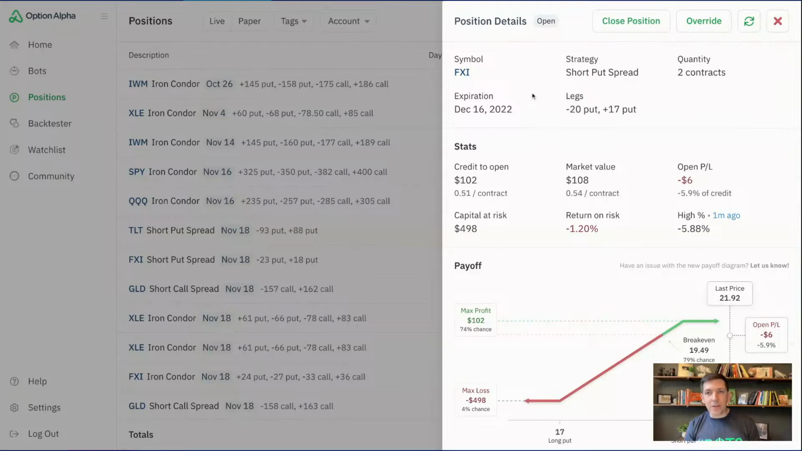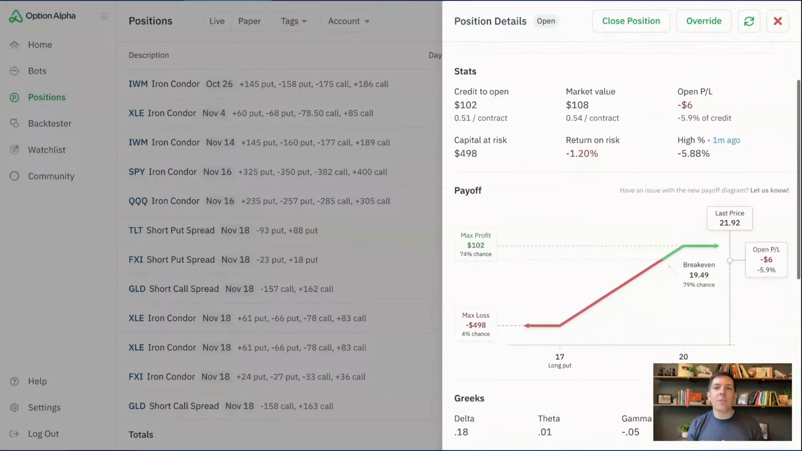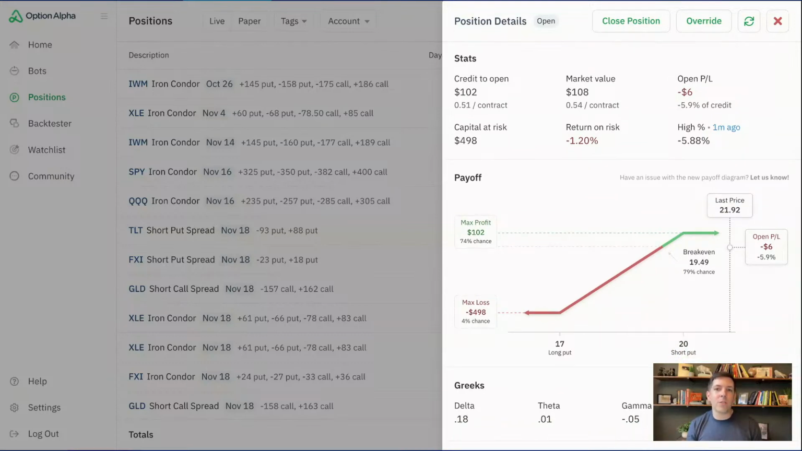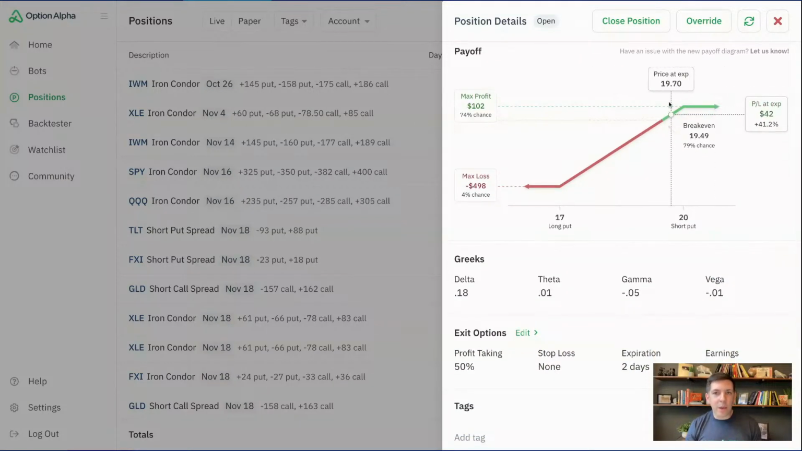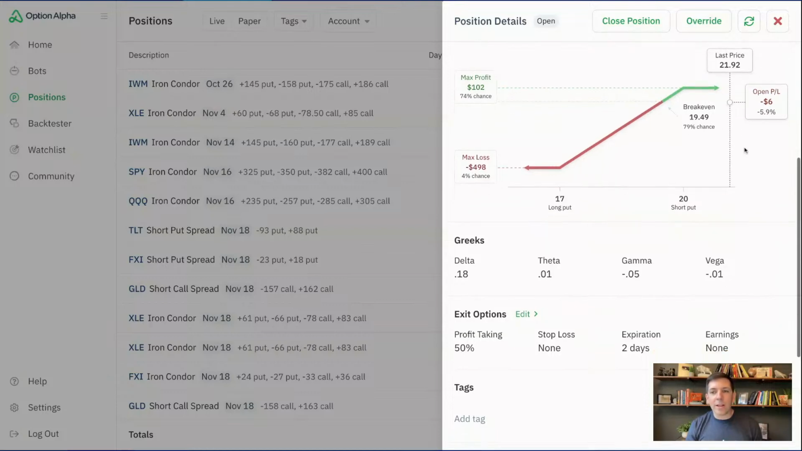So now if I go back here to the position details, you can see how the position details have now started to fill in. So for this FXI position, now that the position's filled, now that the bot knows exactly what's going on, you can see it has its credit, the market value, the whole deal. And again, we get our now unique payoff diagram for this particular position. So our break even is 1949, there's a 79% chance of staying there, right? So this is all good.